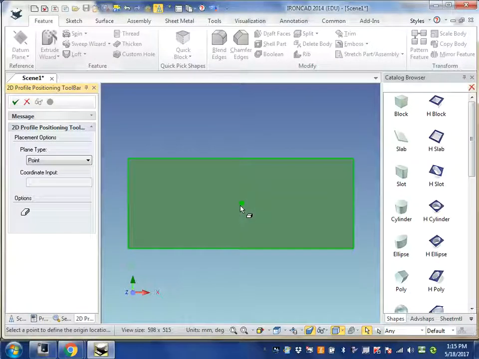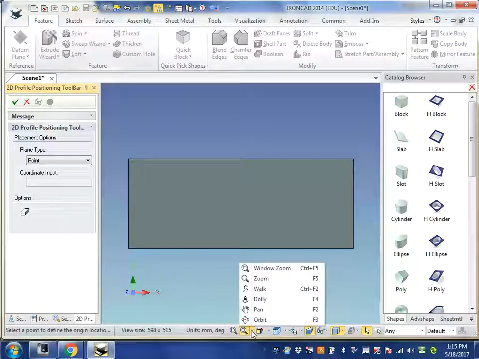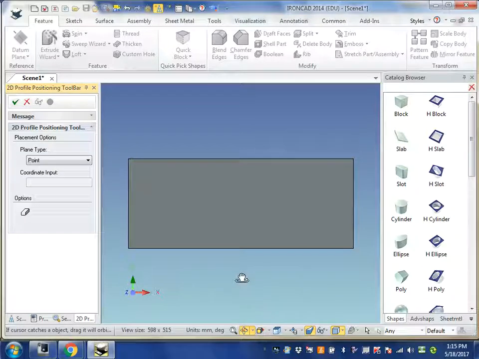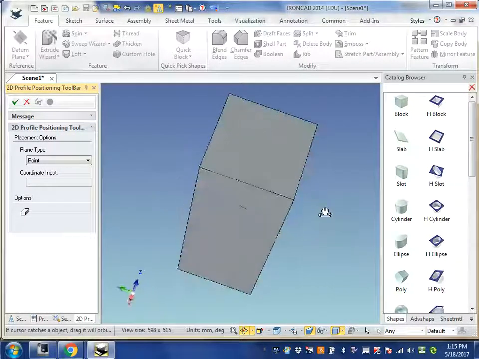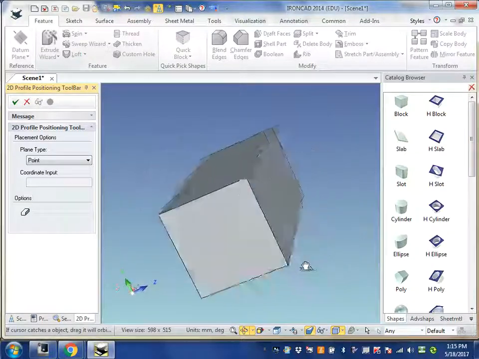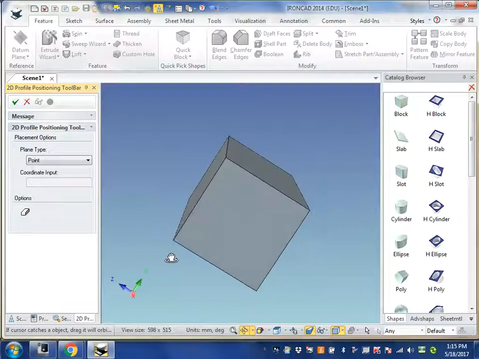So let's select the top. We'll click on the green dot in the middle. But before I do that, let me just go over the orbit command. The orbit command is down here under the right magnifying glass, this little arrow, orbit. And now we can see how we can orbit this block to select any side that we want to select. And this is an easy way to do it.